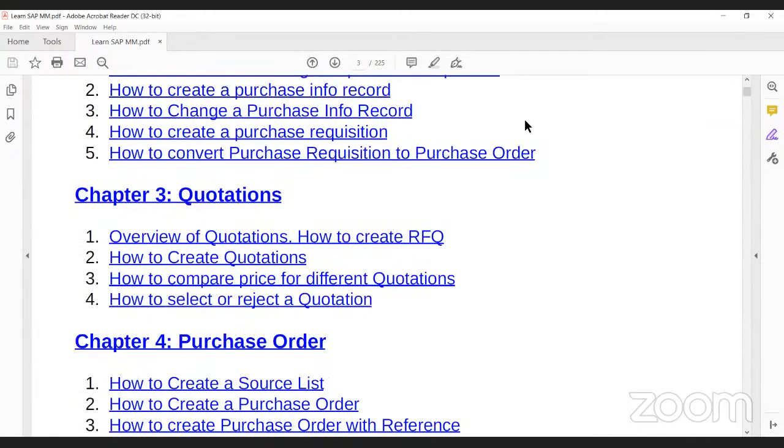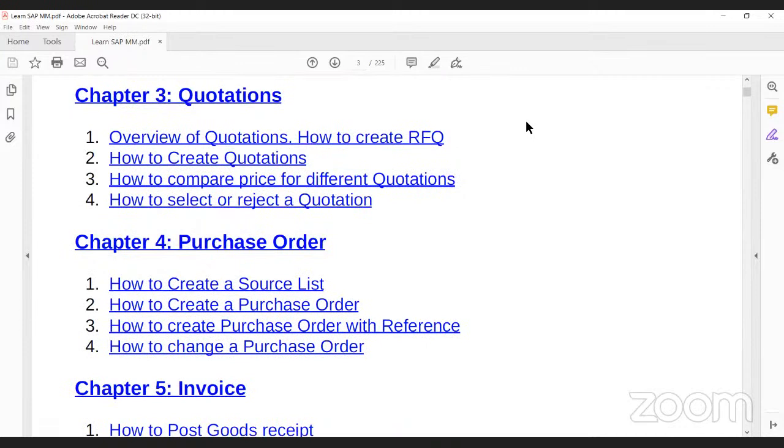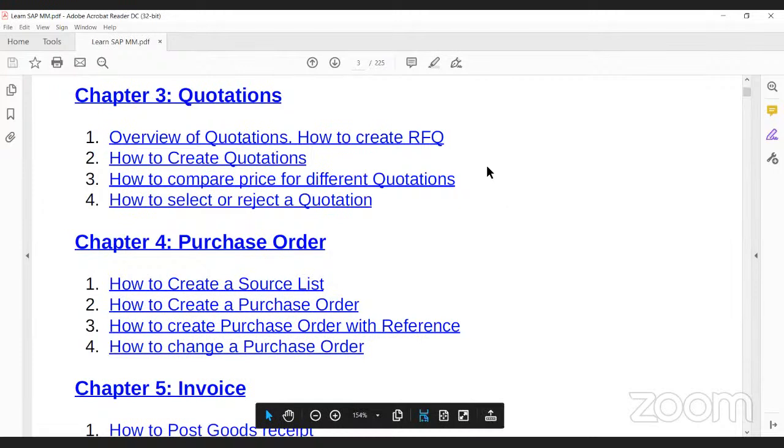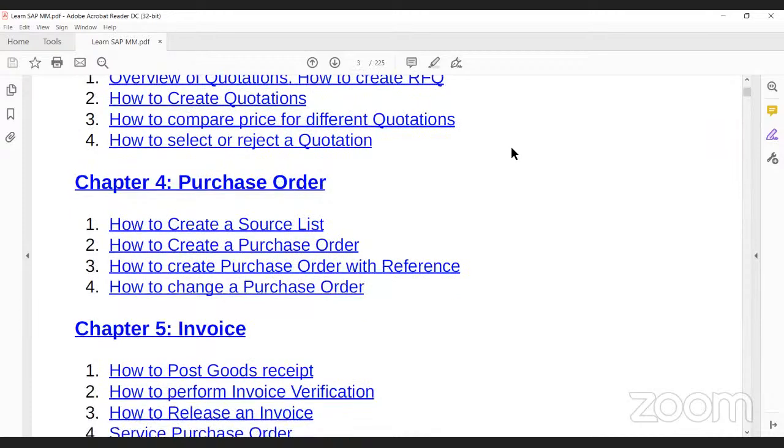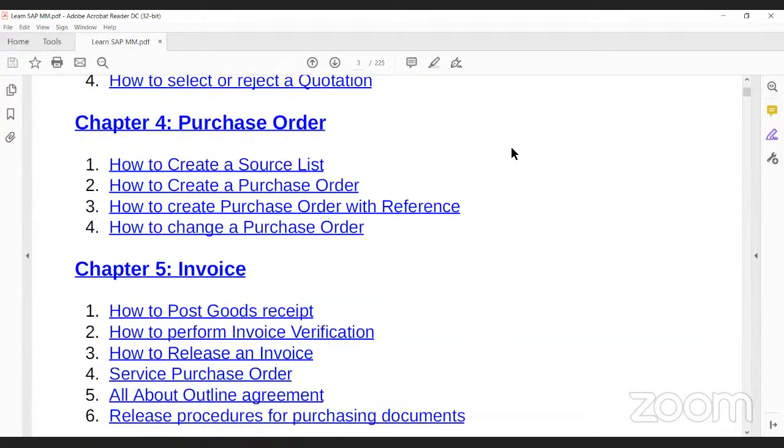Then we also went through chapter 3, quotations, how a request for quotation has to be created in SAP. Then how to compare different prices from different quotations, and how, when you receive a quotation, it can be rejected and that data can be saved in the system.